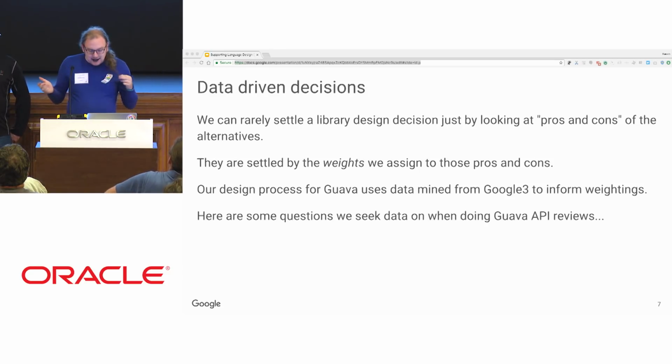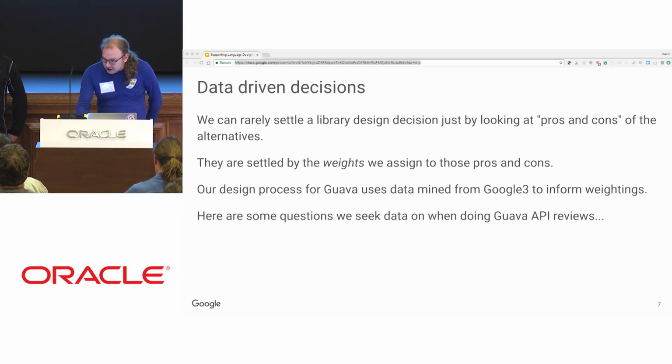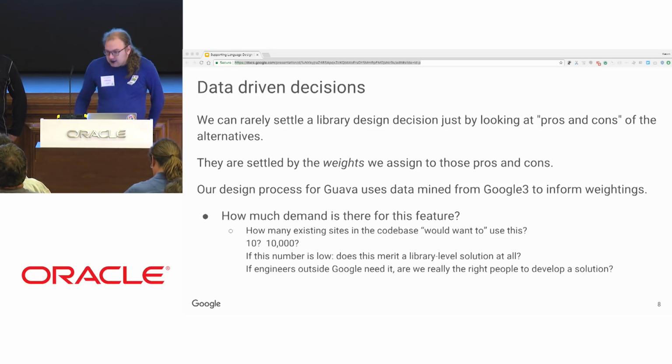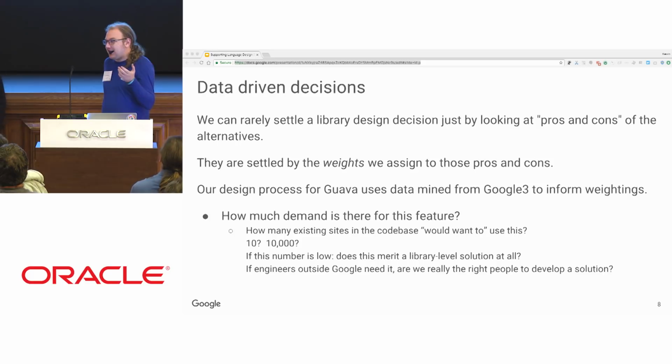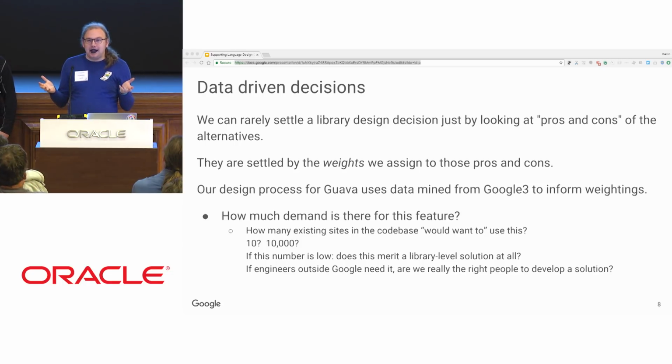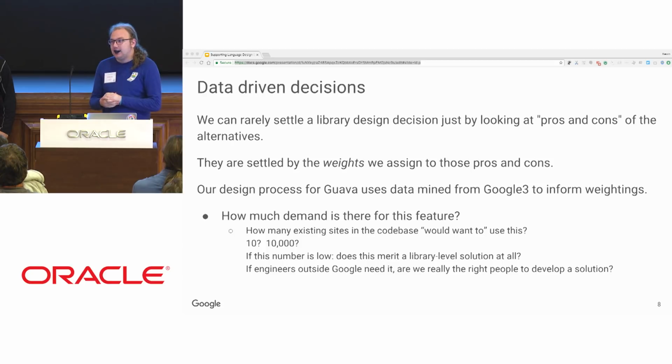These are some of the questions that we look for data on, and that I encourage you to think about, like whether these sorts of questions apply to decisions you are making. How much demand is there for this feature? We have this enormous code base that represents a huge variety of use cases. We'll discuss some of that later. But what we do is we look at how many people are already trying to solve this problem in the code base. And we actually have quite a lot of confidence that if there are people trying to solve a given problem in the code base, we can find them.